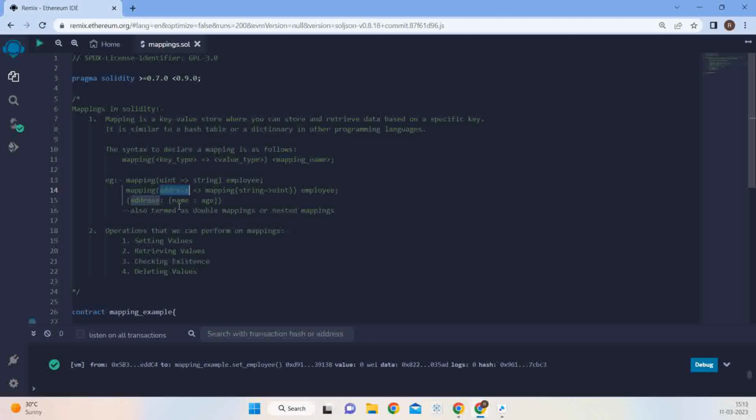So how can we do it? We can simply point it to a mapping of an address, and then the value can itself have a map where we are mapping his name to his particular age, and then we write the name as employee. So the basic structure would be something like this: address is mapped to a value where the value is itself a map of name and age. This in Solidity is also termed as double mappings or nested mapping.